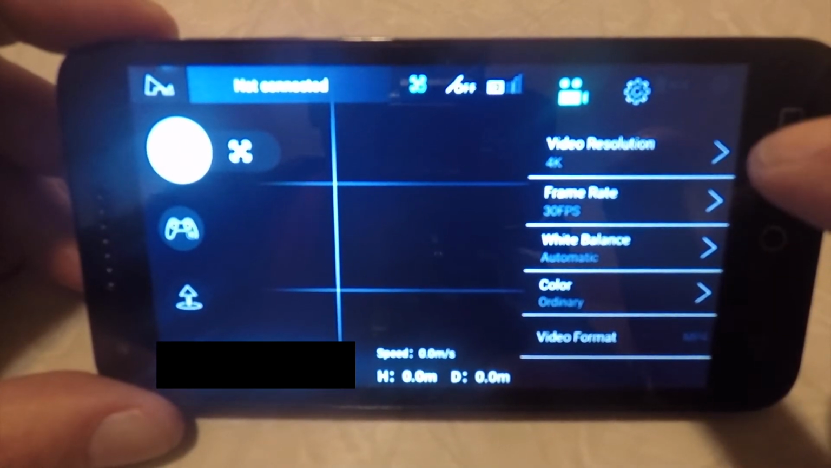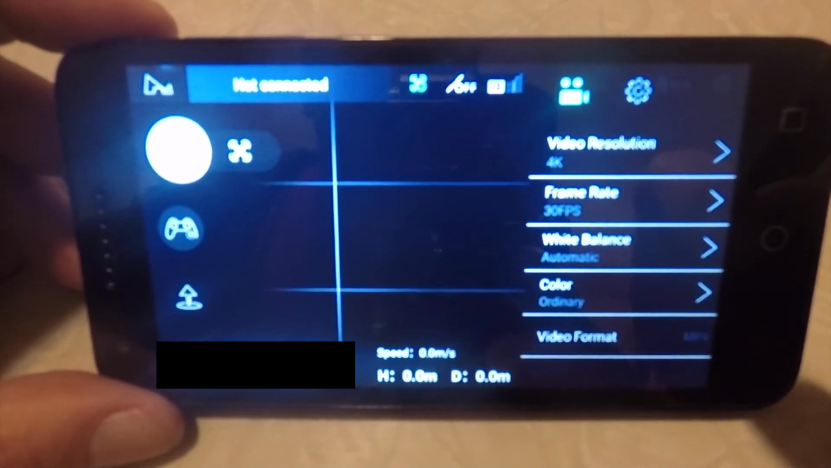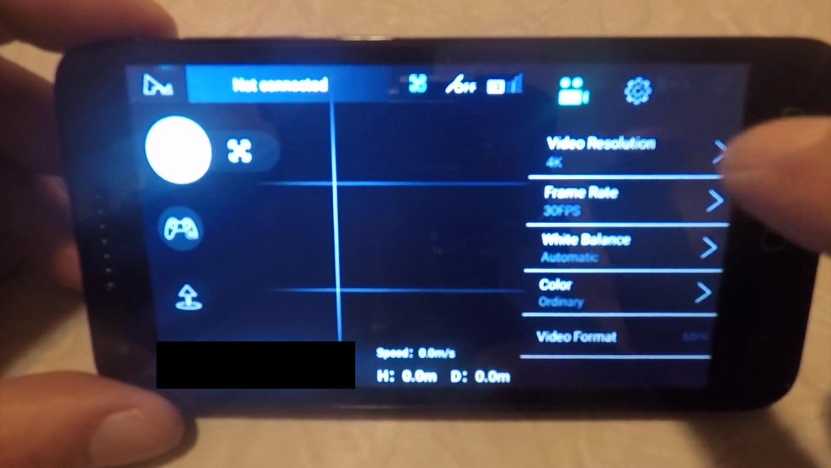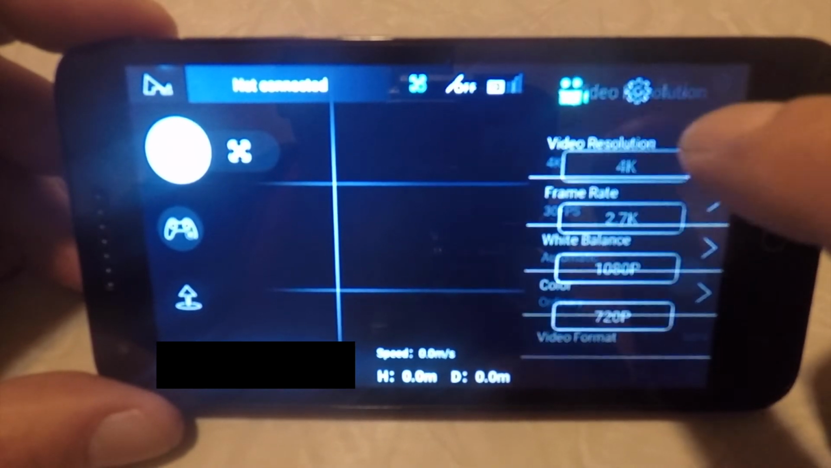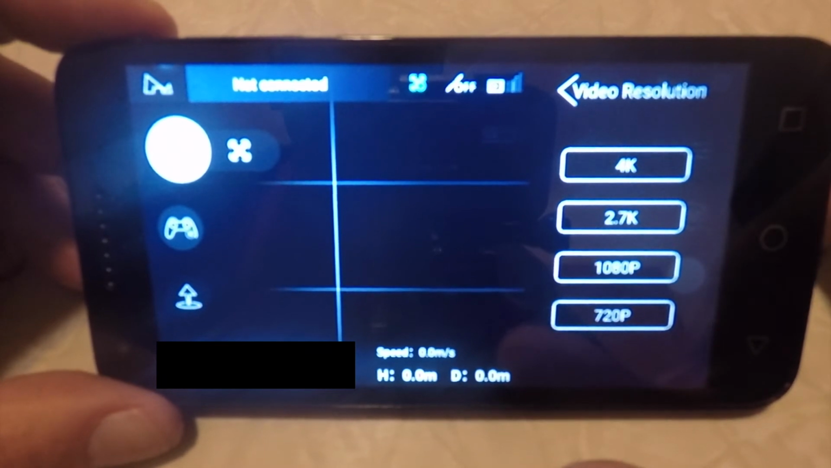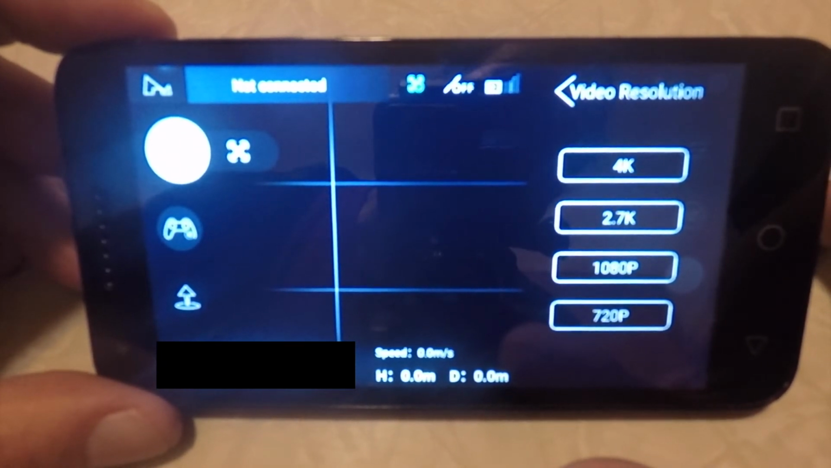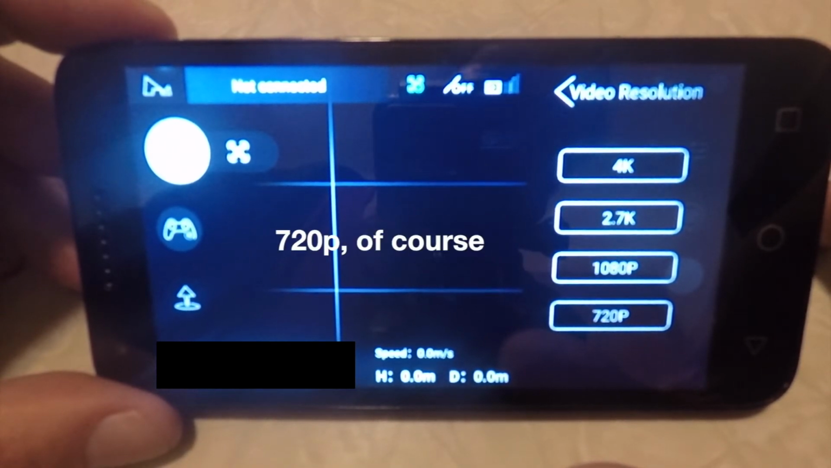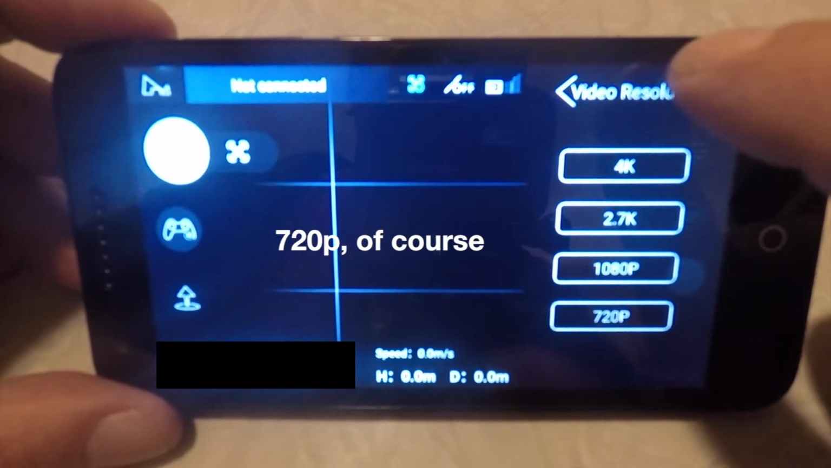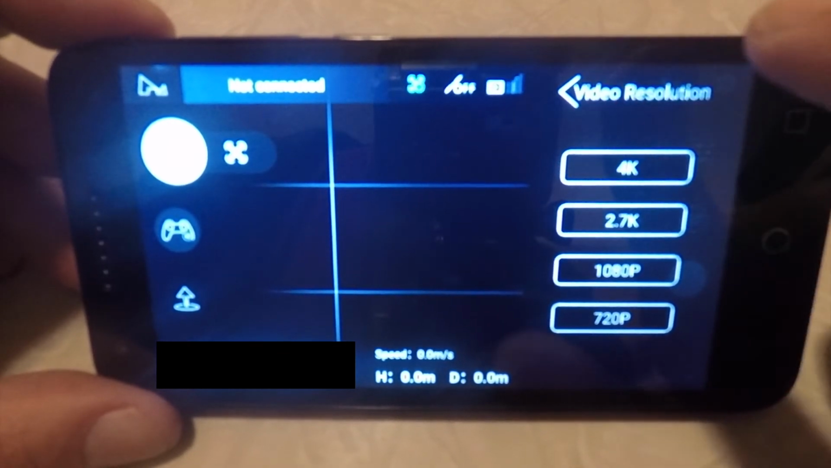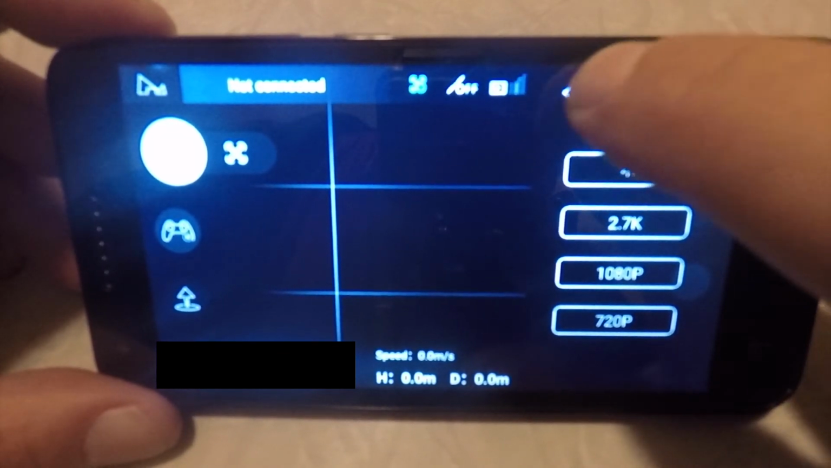All right, so here we see the new video resolution controls. And you can see that we can switch from 4K to 2.7K to 1080p to 420p. Okay, getting back out of this.